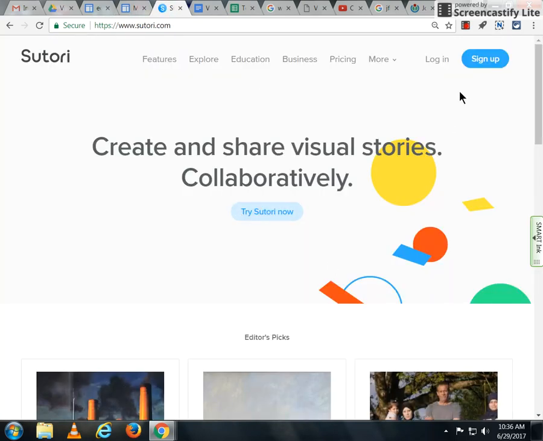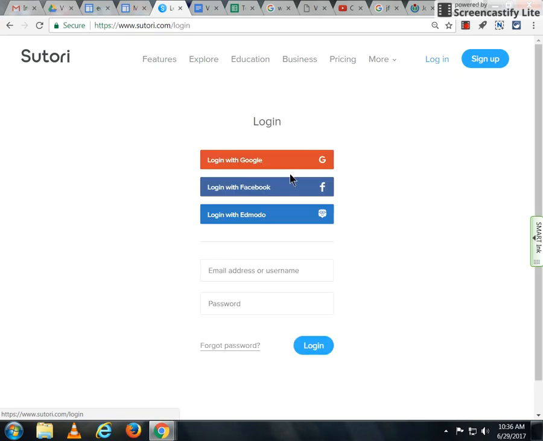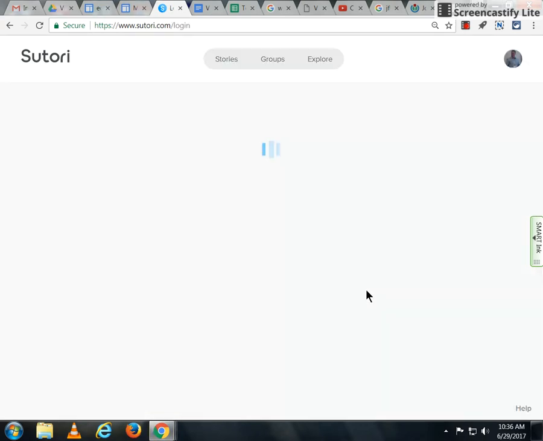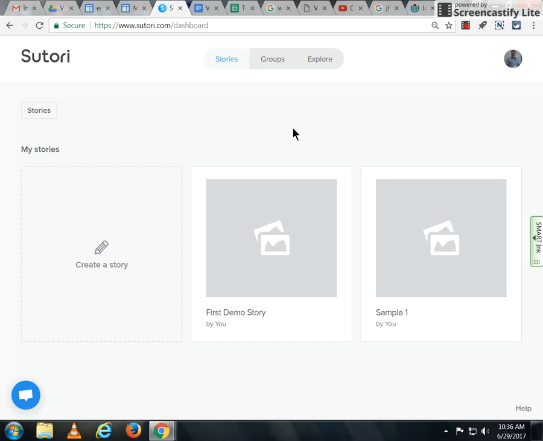So to get started, go to Sutori, click sign up or log in. It's free. I'm going to log in with Google. And basically you have three parts of the main menu: stories, groups, and explore. We'll talk about groups and explore later. They're not that important. Explore is basically just looking at other Sutoris that were already made. There's some really, really cool ones. And groups, you really don't even need to use groups. Groups is similar to a Google Classroom type thing, but it's not even necessary. Stories is really where you want to be.